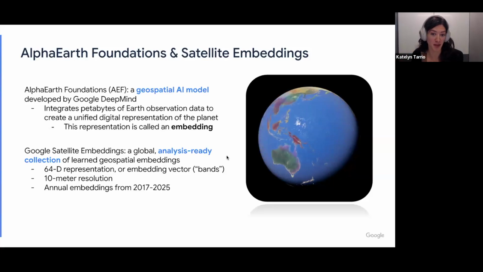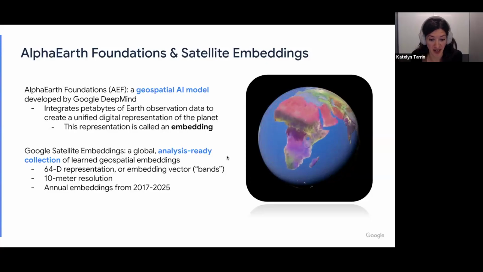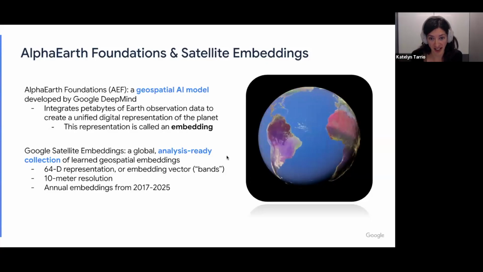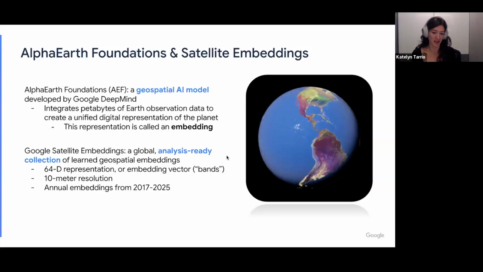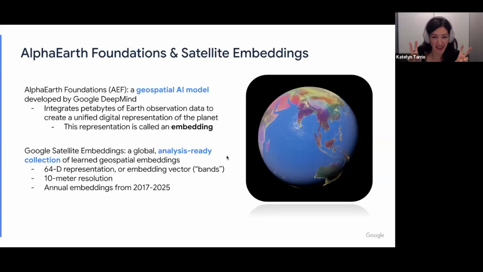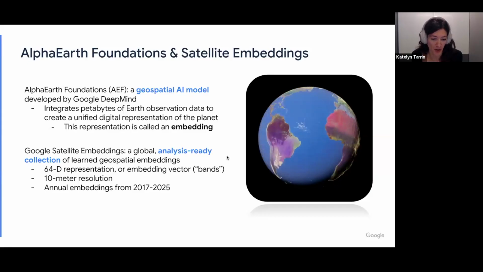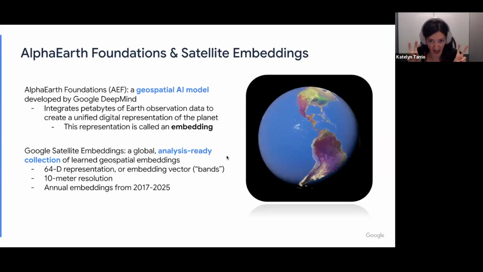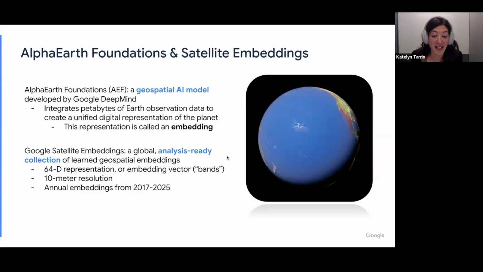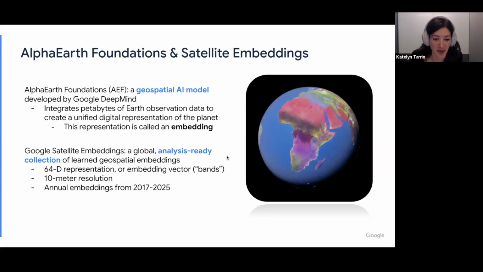And this model has been run at scale across the globe to produce the Google Satellite Embeddings dataset, which is a global data set of pre-computed, information-rich features that are analysis-ready. So you can think of it as a virtual satellite. These embeddings have been packaged and summarized into 64-dimensional representations, or bands, at a 10-meter spatial resolution for every year back to 2017.